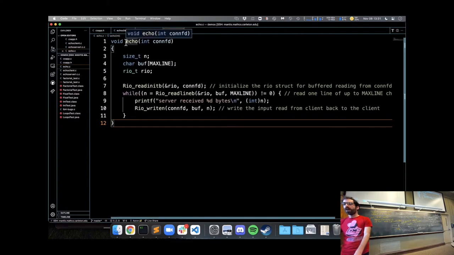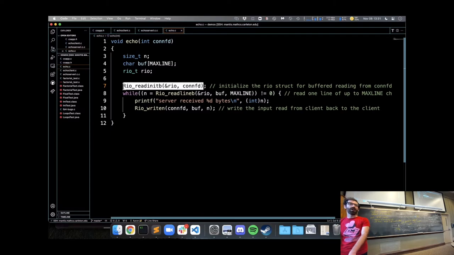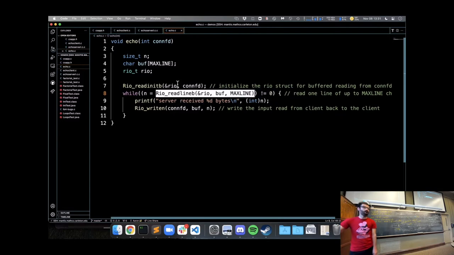where it's going to initialize a Rio buffer on the socket file descriptor. It will read, and then just while it reads lines from this connection, it will print out a message that it receives some number of bytes and then just write them back. Just read a line, write it back. And that's all this echo function does.